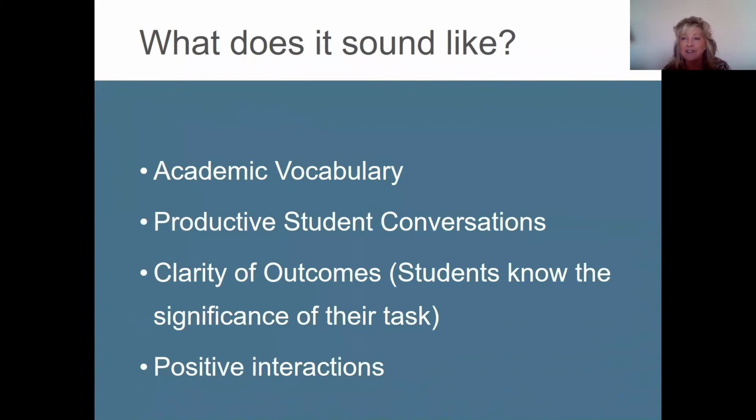But I think this is the most important thing to me, and where I've had the most aha moment, is, what does it sound like? Well, to me, it sounds like academic vocabulary. Are the kids using that? Dave just said formal register, 100%. How are they speaking to each other? Do I hear productive student conversations? Not about what went on over the weekend, but what the task at hand is, at the appropriate level of rigor. The other thing I think is clarity of outcomes.